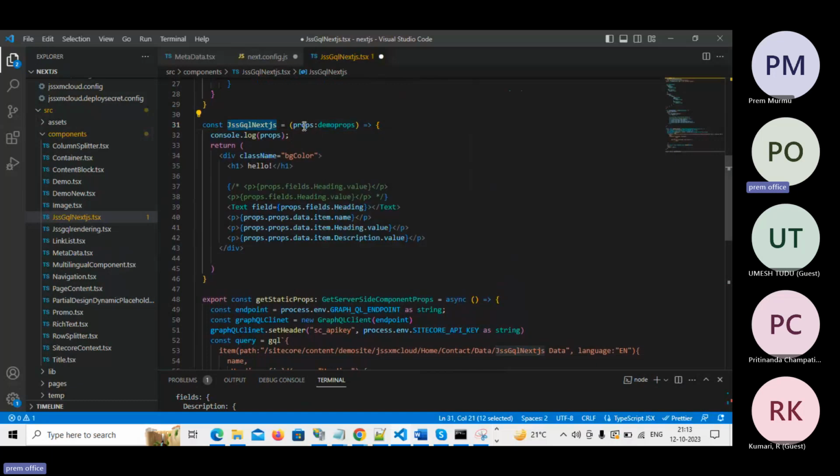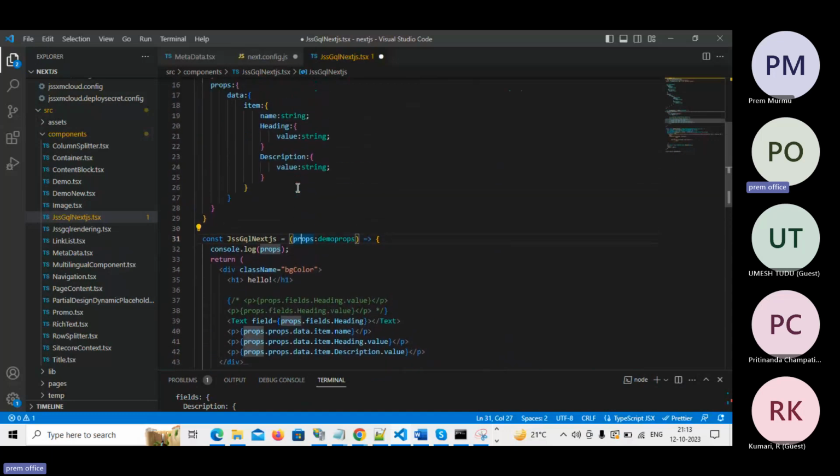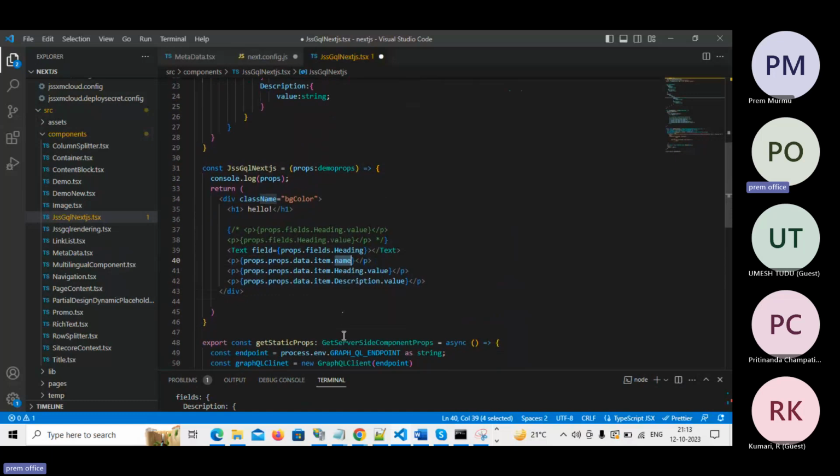Then we were passing the props here, and after props, what we were doing is trying to get the data. So how are we trying to get the data, and how can we access it? Okay, so yesterday we were not able to get this name data. It was giving us a problem. So I'll explain what the problem was.